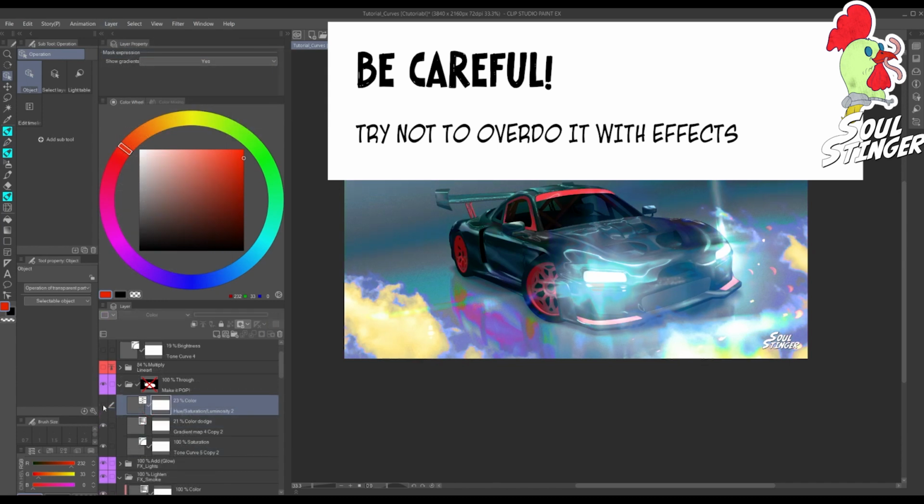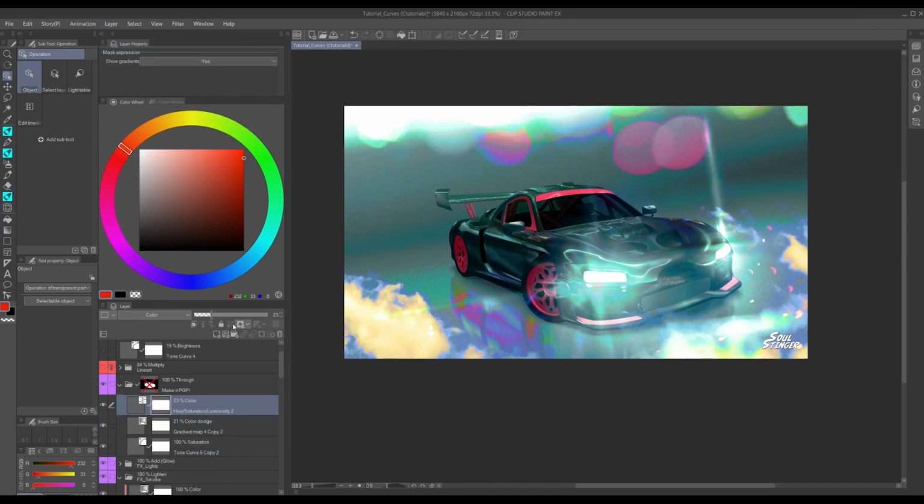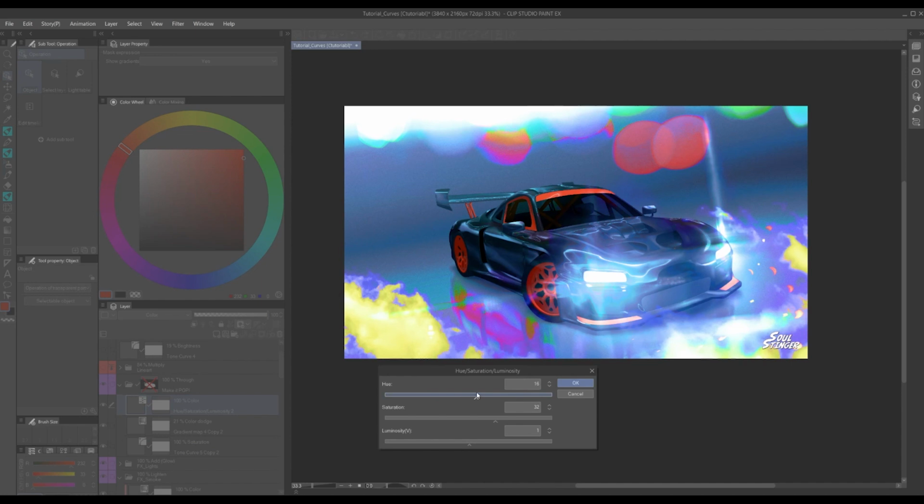First, I have this hue, saturation, luminosity. You can use this to play around a bit and will affect every color here and just tilt it in another direction in the color wheel. Just try to play around with it.